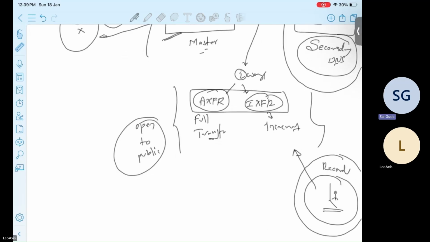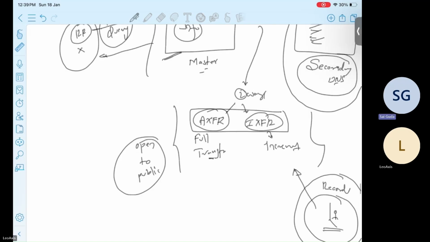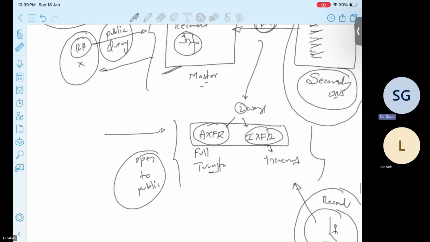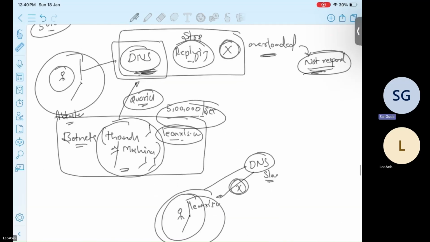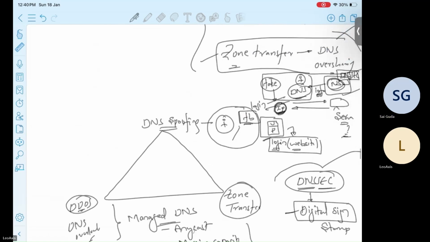So which is not safe, right? That is where we need to restrict this AXFR or IXFR process only to the restricted servers. We need to allow only the authoritative name servers to pull this information, but not everyone over the public. So that is what is known as zone transfer, or DNS oversharing.